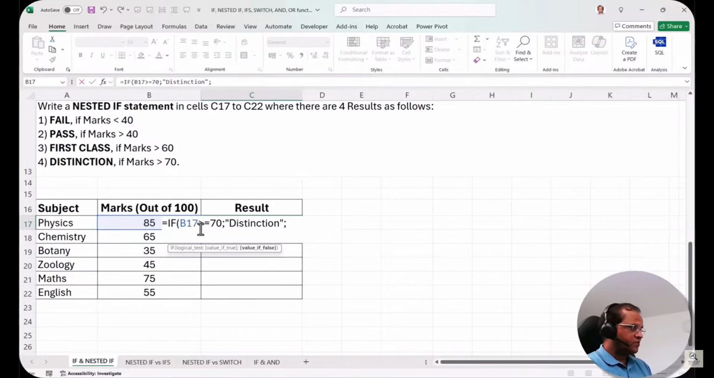But suppose if this is not greater than or equal to 70, then what? Value if false. So now the thing coming here is value if false. So if this is false, then now what do I have to check? Now if the marks are not greater than or equal to 70, it means that now the marks will be less than 70. So then I have to write down again if condition, if function, press tab.